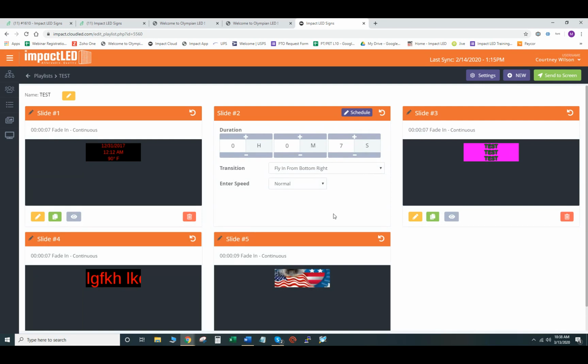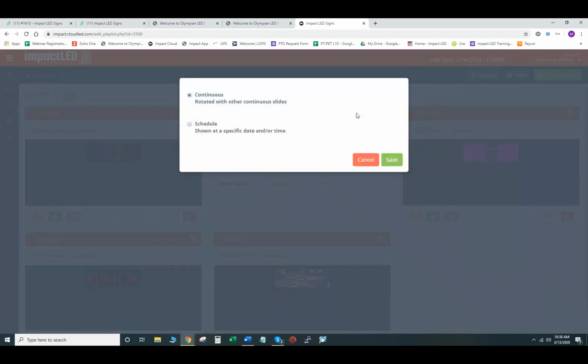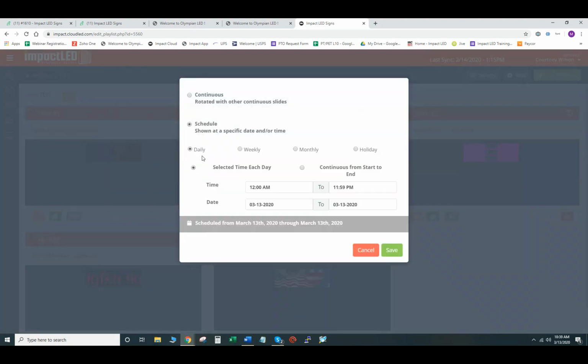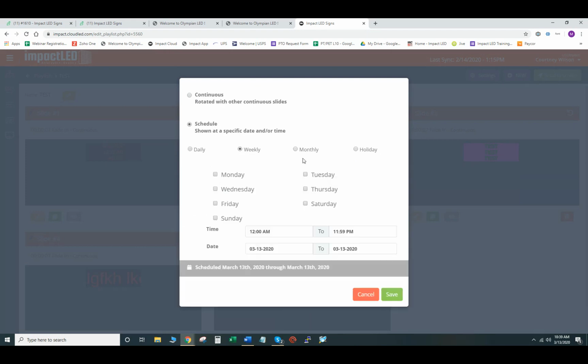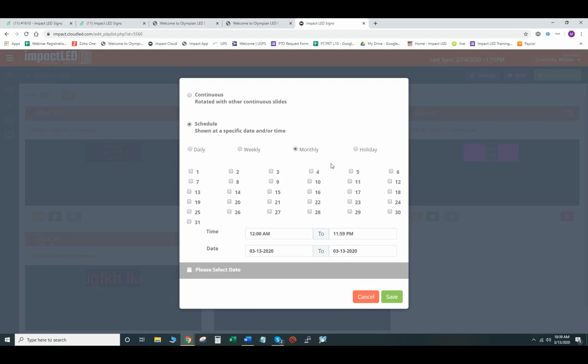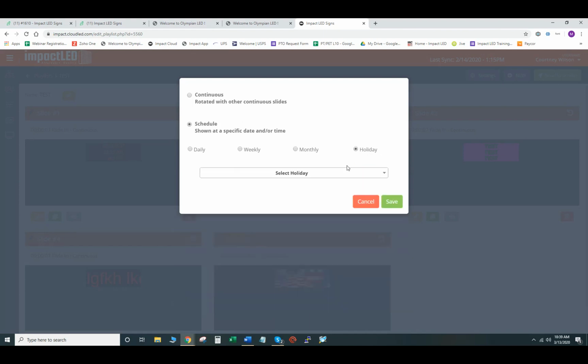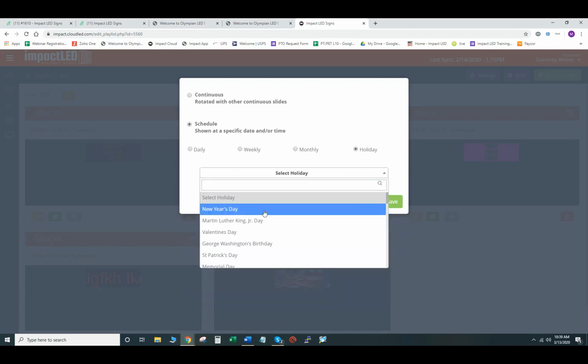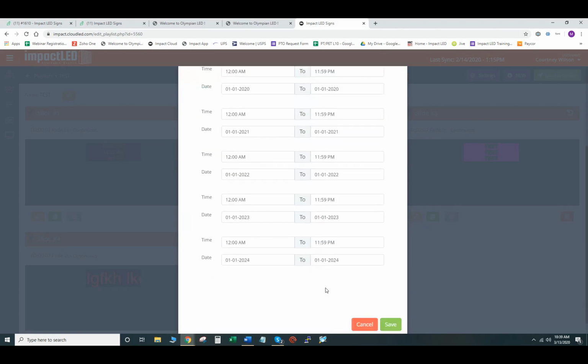And then one of the most important features that people will use is the schedule. So you can schedule each slide. You do have to schedule a slide individually. You can't do them all at once. So if we click schedule here, and right here, you can schedule something once daily, all day, or at a certain time of day. You can do the same thing weekly, same thing monthly. And then you got your holidays here. You can actually set your holidays up to 4 years in advance, as you see here.